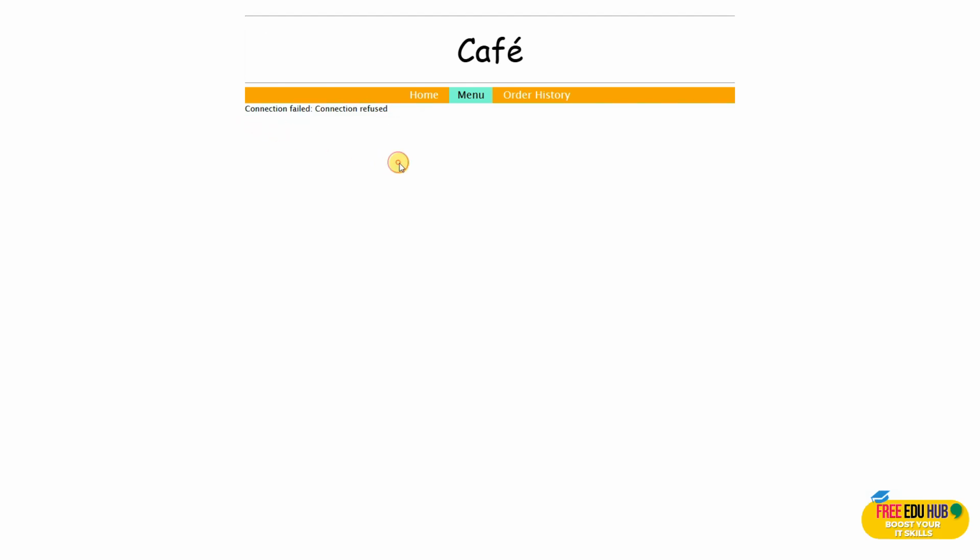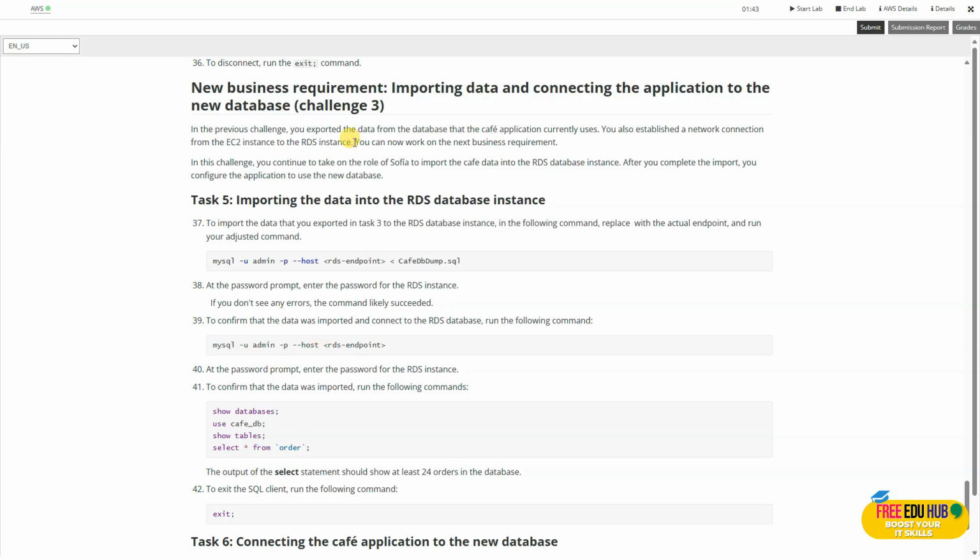It's always recommended that whenever you are migrating services, you should first stop the services and then migrate them. So we have just stopped the service. Now we'll start the migration to RDS. We have finished that part, starting task number 5. It's asking us to import the data into RDS. We have just stopped our Maria database.